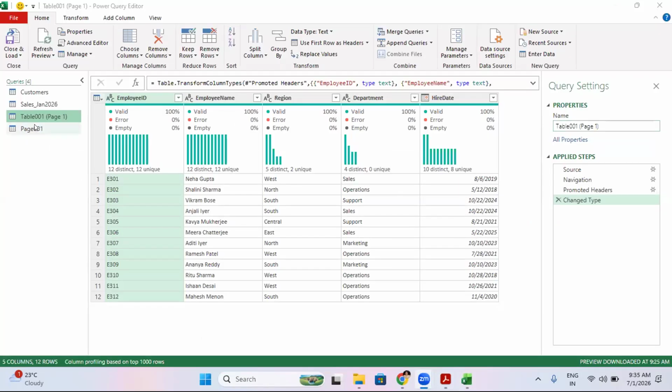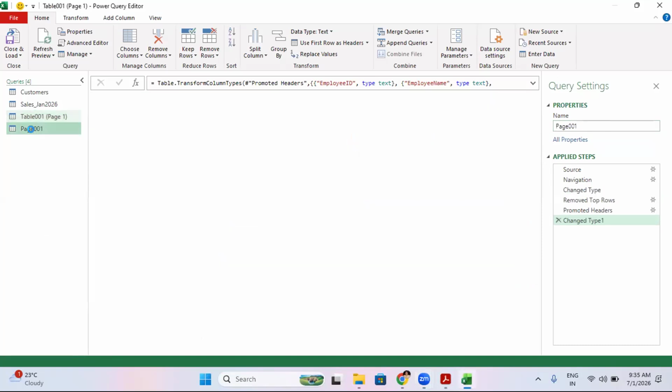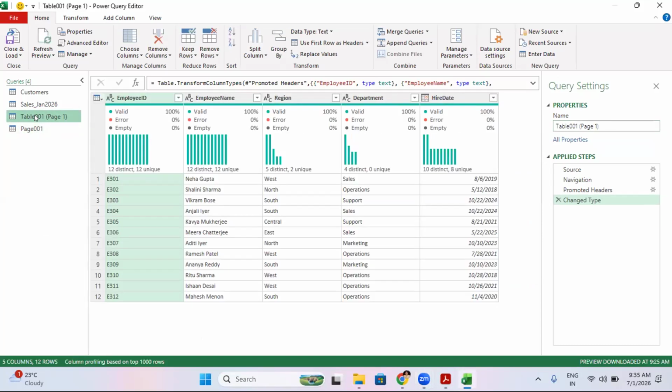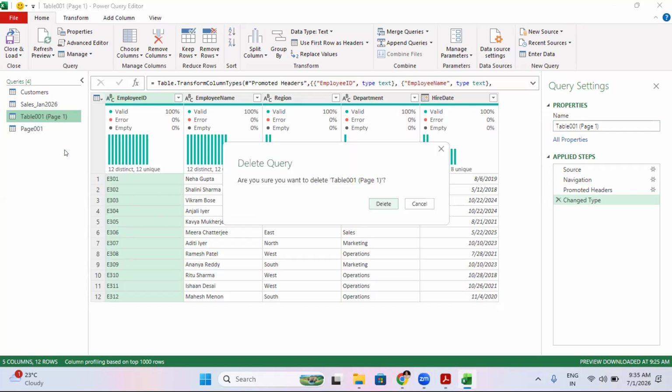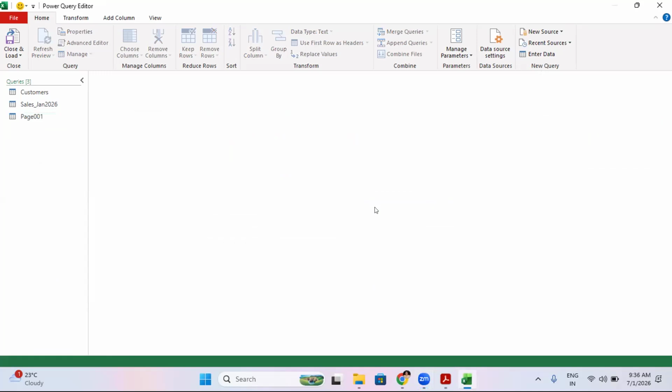Now, what I have realized after loading both the tables into Excel is actually these tables are exactly the same. And maybe what I want to do is to delete one of them. So I can actually delete this table. Okay. So it'll ask, are you sure you want to delete this table? You say yes. And from your data model, this table has gone.